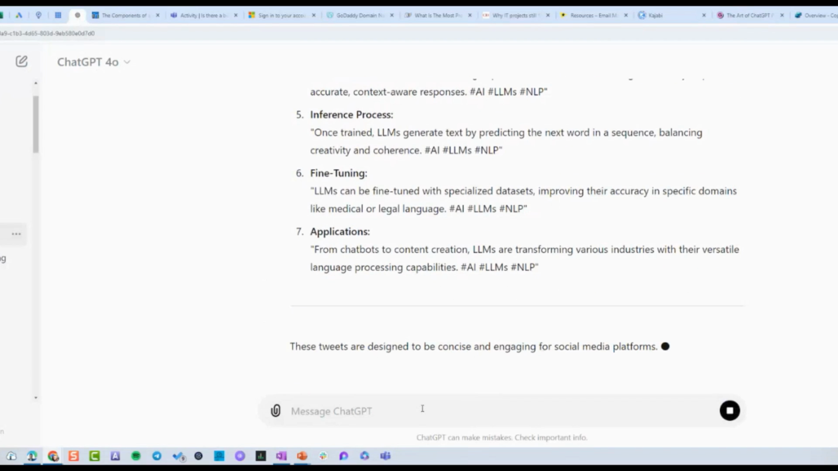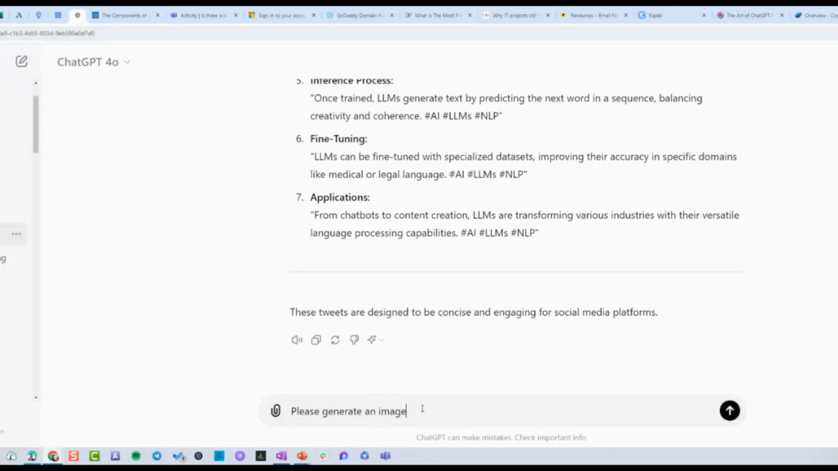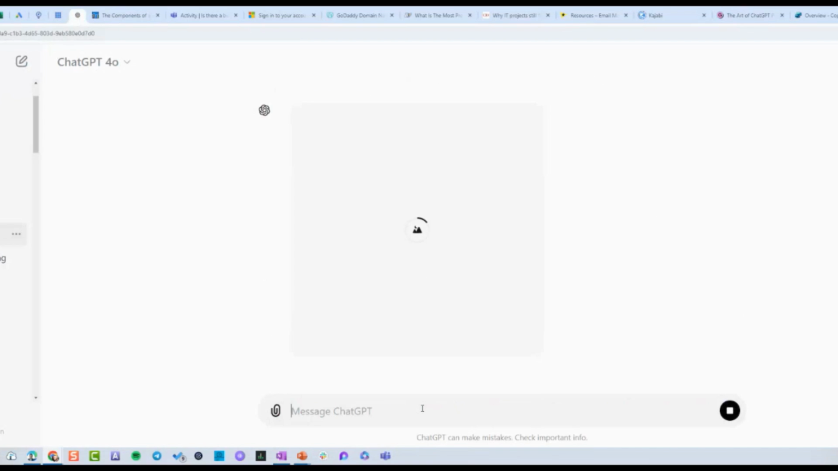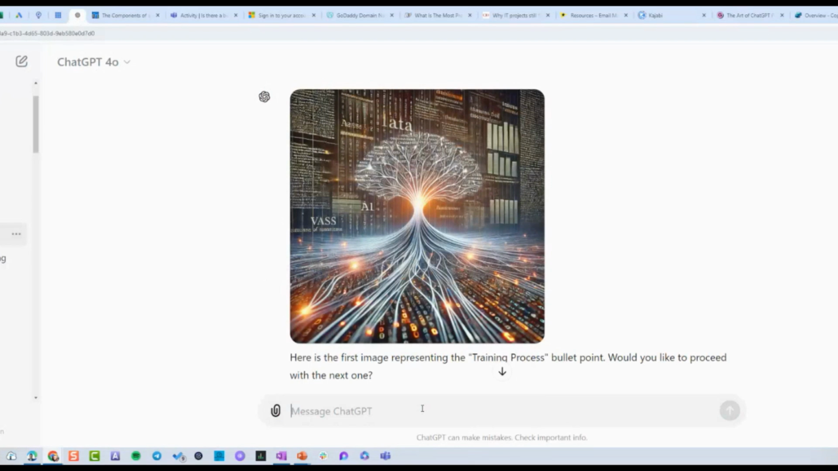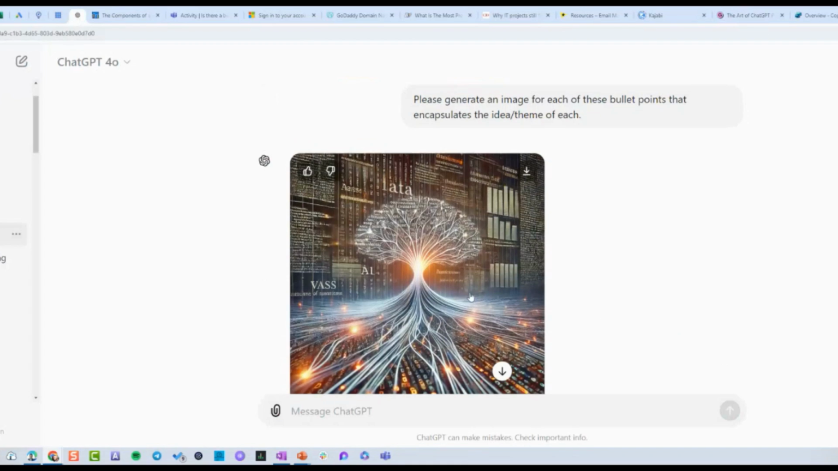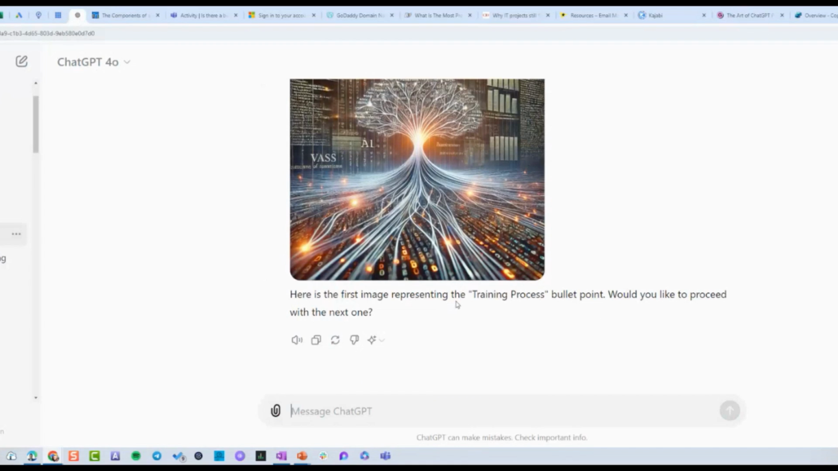And I could say, then here, please generate an image for each of these bullet points that encapsulates the idea, theme of each. And so then it'll go, and this of course takes a little bit longer, and it'll start producing those and save those down. Usually it's pretty good. They're generic, but when you're doing promotions, especially in social, it's always best to have an image. It's running a little bit slow there, but there's just a ton that you can go and do. So much time is saved by leveraging these tools.